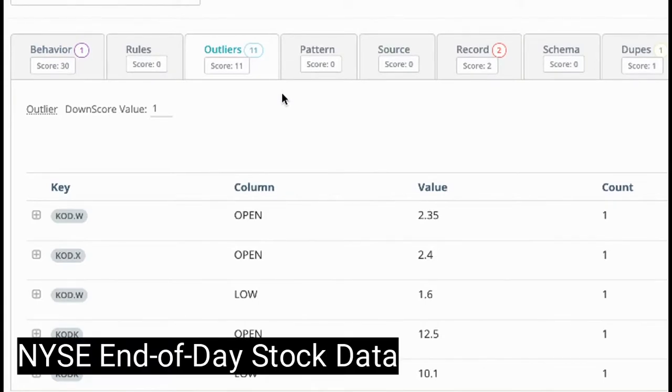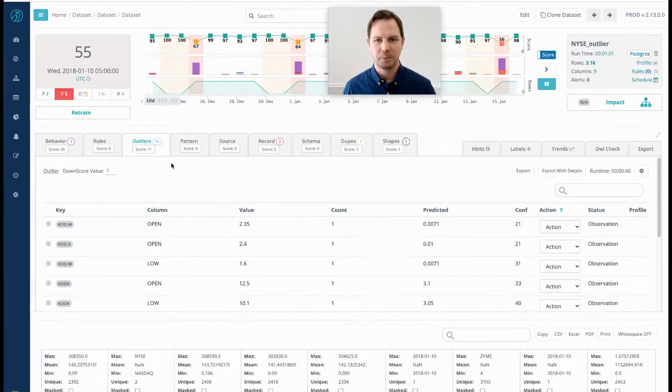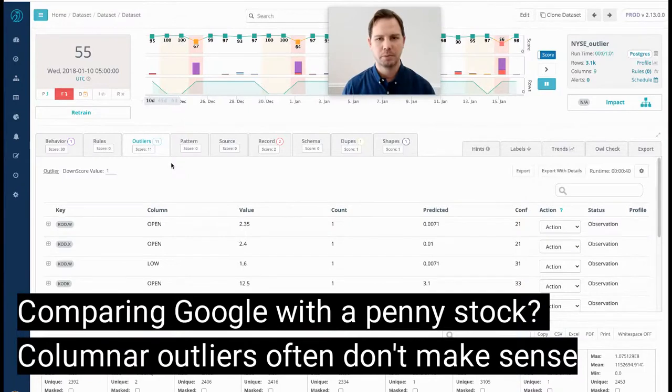So anything that has a price or a value of a quantity, and any feature could become an outlier, but column level outliers probably don't make sense, and static rules probably aren't going to find the really interesting insights.